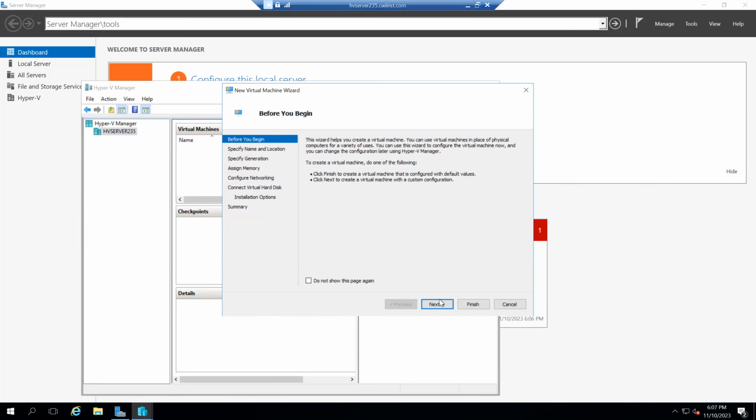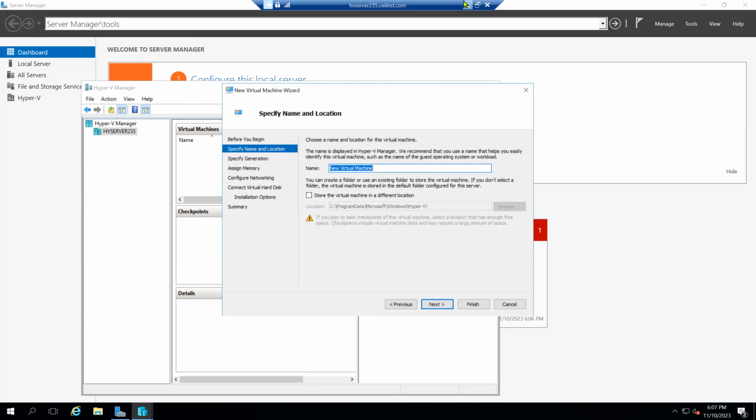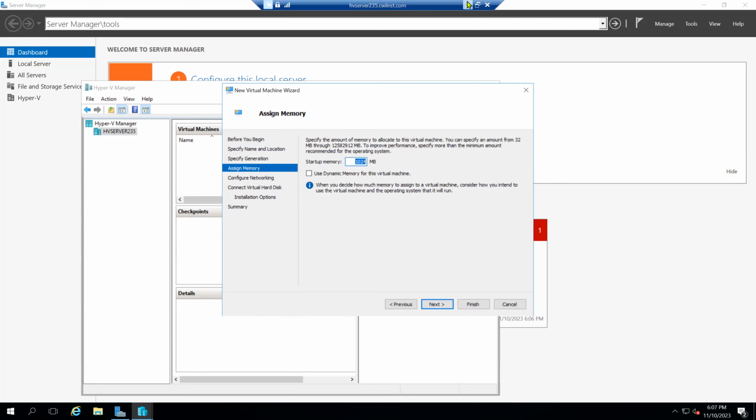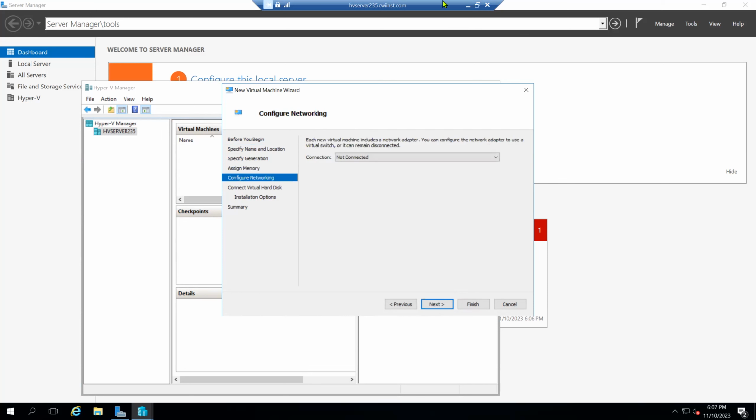So this very first screen, it says go ahead and click next. And then your name location should be the default location. And then we're going to do what looks like a Gen 1. Okay, it looks like it defaults to Gen 1 anyway. And then 1024, and then we're going to want to do dynamic. So dynamic is not automatically checked, so make sure you check use dynamic memory for this virtual machine, and then click next.